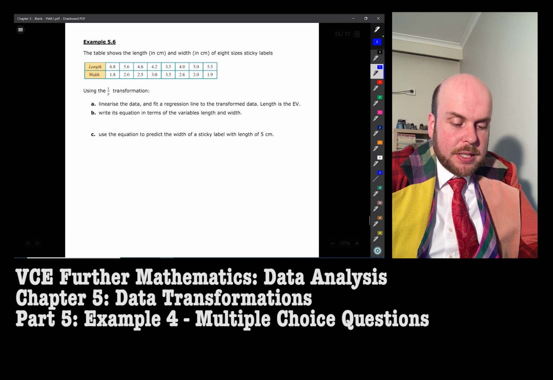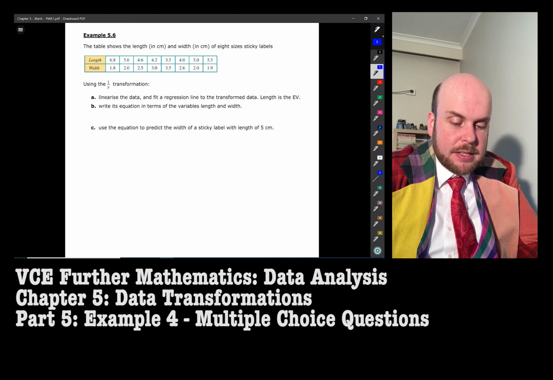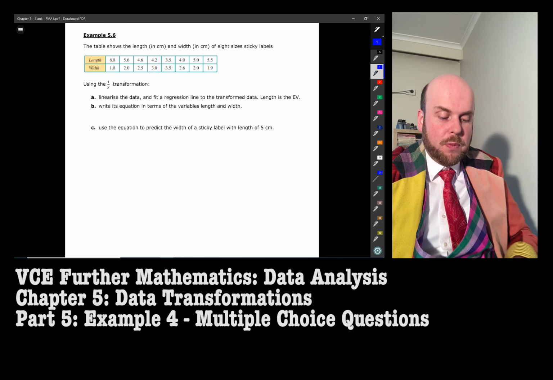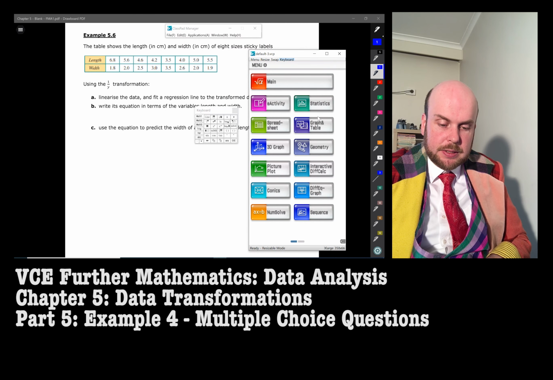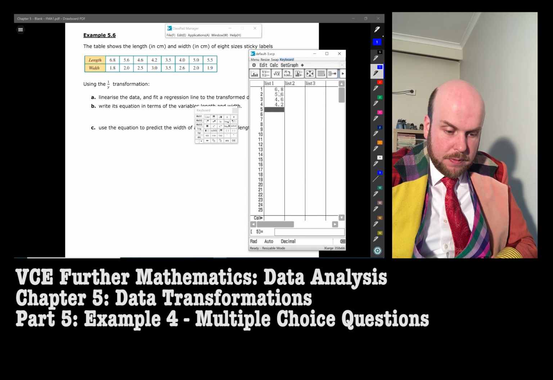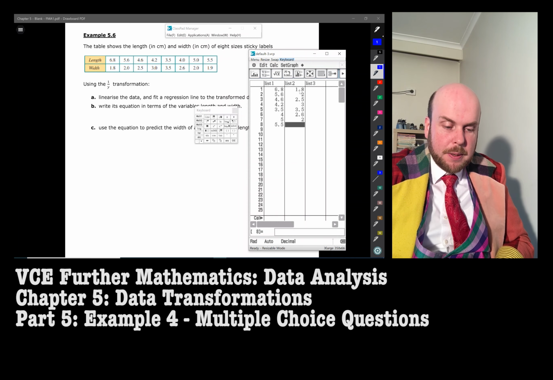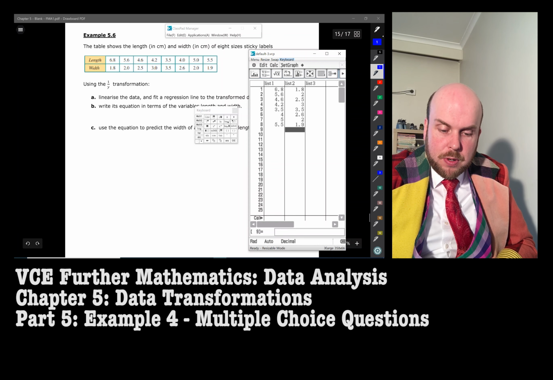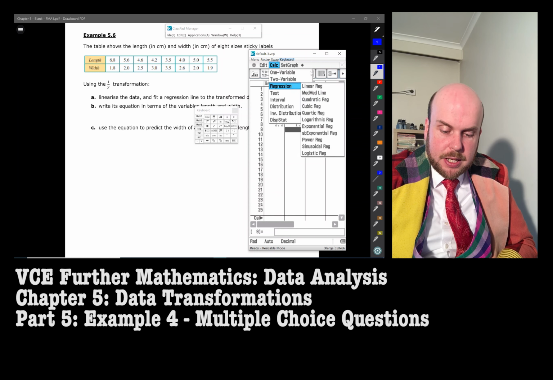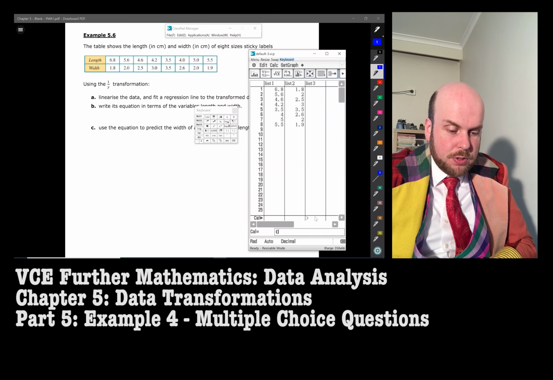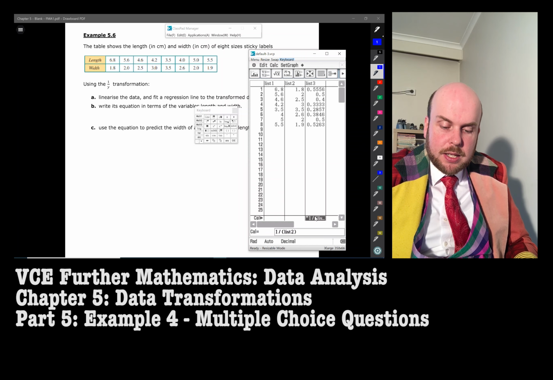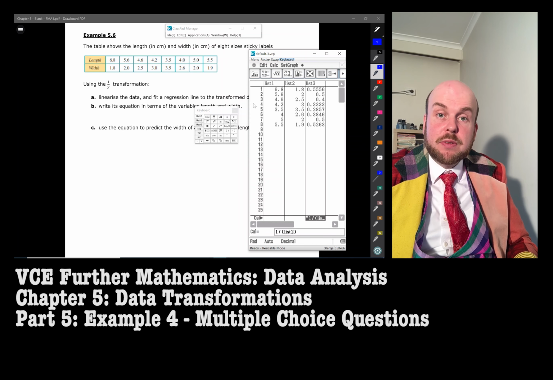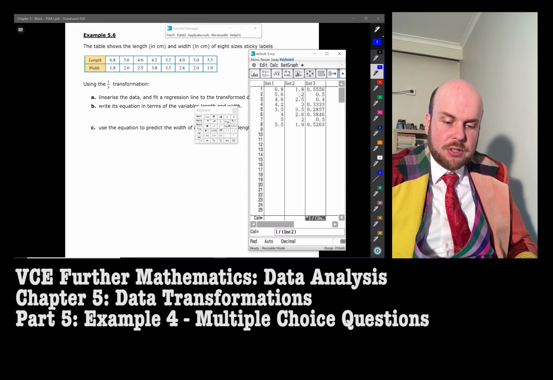All right, the table shows the length in centimeters and widths of 8 sizes of sticky labels. And we're using a 1/y transformation. So let's get our data in for this one. We need to set that instruction, so we're going to go list 2. Oh, it's 1 over list 2, because that was the 1/y transformation. The y's were in list 2.